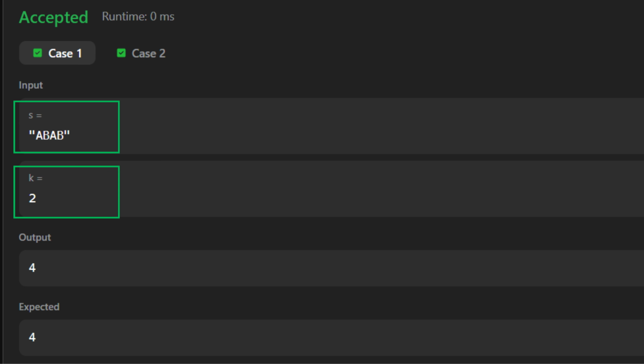Now let's run this test case. Here, s equals "ABAB" is our input string, and k equals 2 means we're allowed to change at most 2 characters in the string to any other uppercase letter, in order to create the longest possible substring where all characters are the same. In ABAB, we have 2 A's and 2 B's. If we focus on A as our target character, we can change the 2 B's to A's using our 2 allowed operations, turning the whole string into AAAA. That gives us a substring of length 4 with all identical characters. Similarly, if we chose B instead, we could turn both A's into B's and still get BBBB, again length 4.